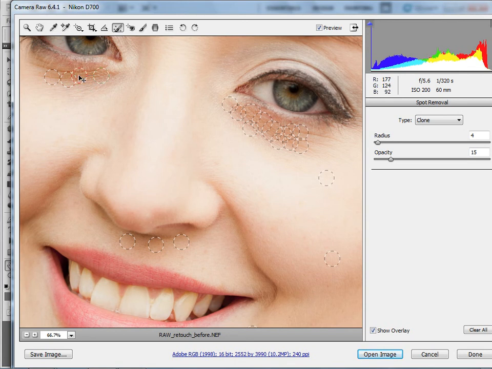So again, I'm going to just very quickly add my cloning circles like this. Then let's uncheck show overlay. Let's hit P again to see how we're doing. And that's looking pretty good.